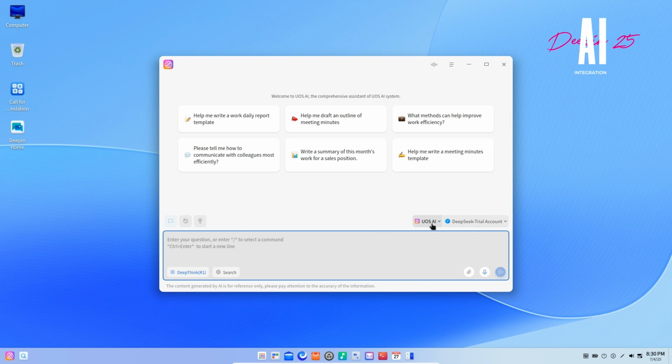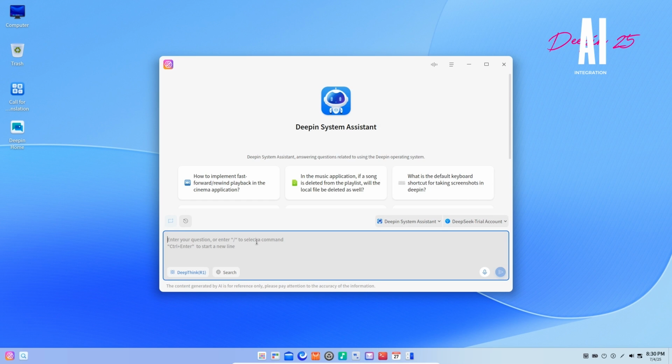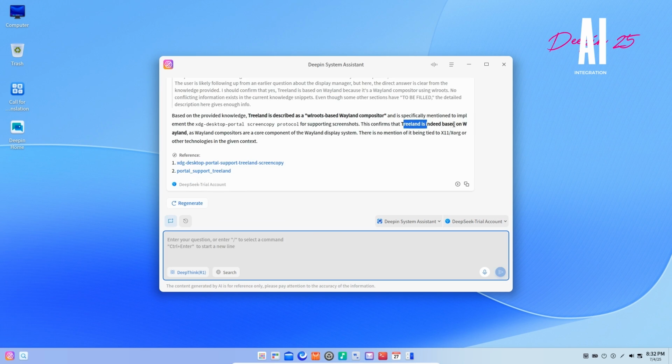Apart from AI models, there is Deepin System Assistant, which is like AI for Deepin system, and you can use it to ask queries regarding Deepin OS. For example, we can search for queries like Treeland Display Manager of Deepin is based on which display manager technology, and the answer that you get is Wayland.